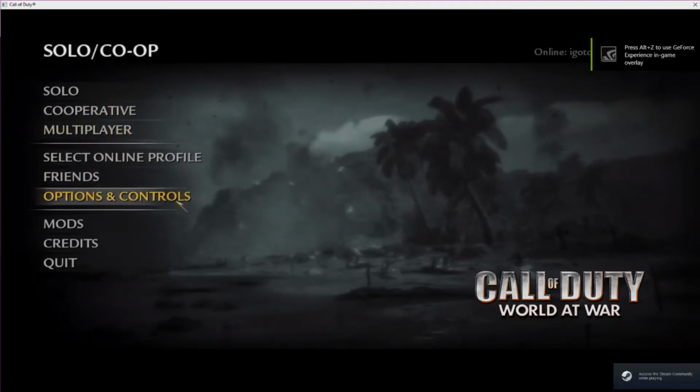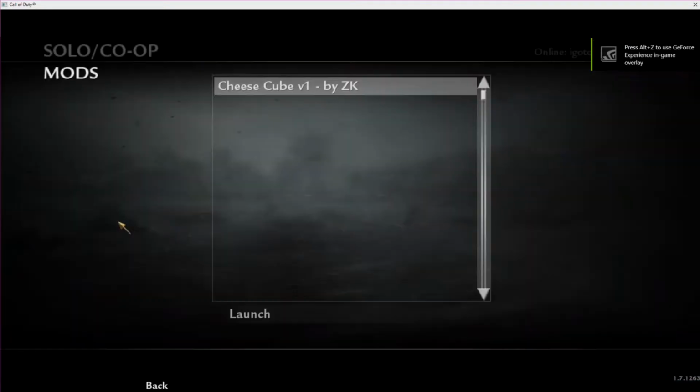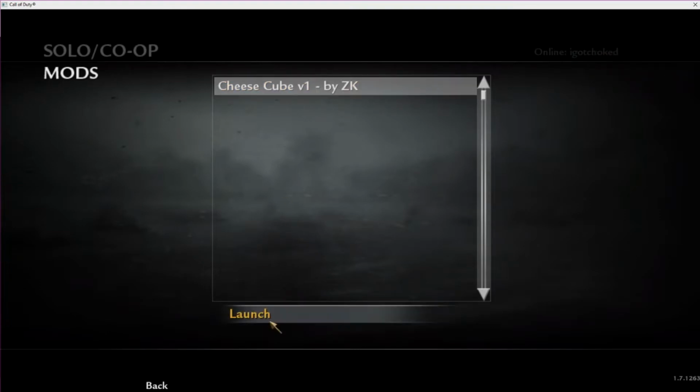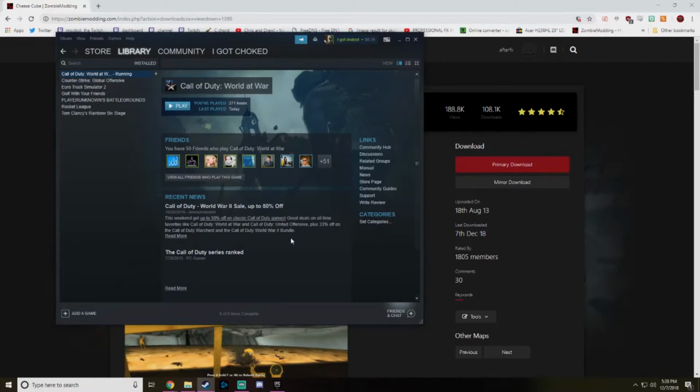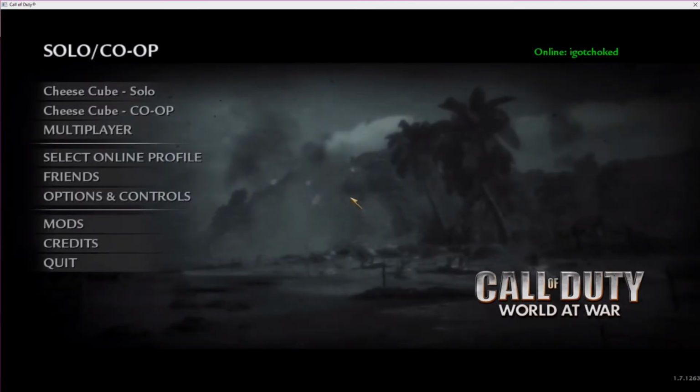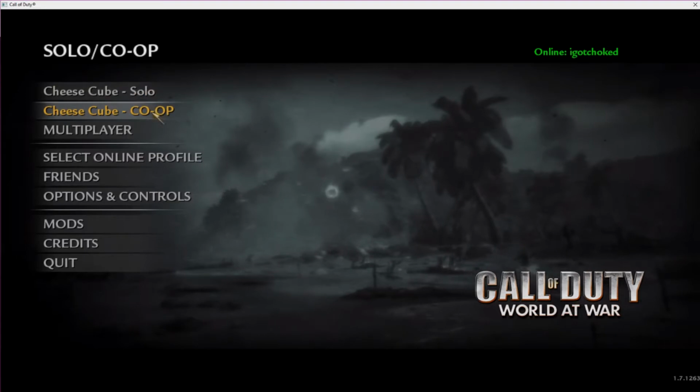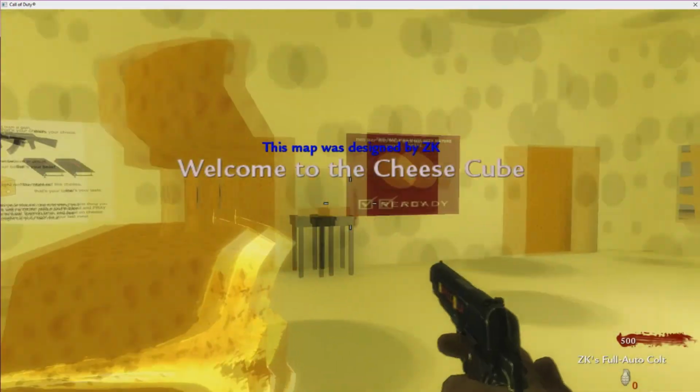Once you open up your game, click mods, and it should be right here. Or you can double click it, or you can just click it and click launch. It'll exit your game, and then it'll pop back up, and you can click solo or co-op. I'm just gonna do solo. And there you go.